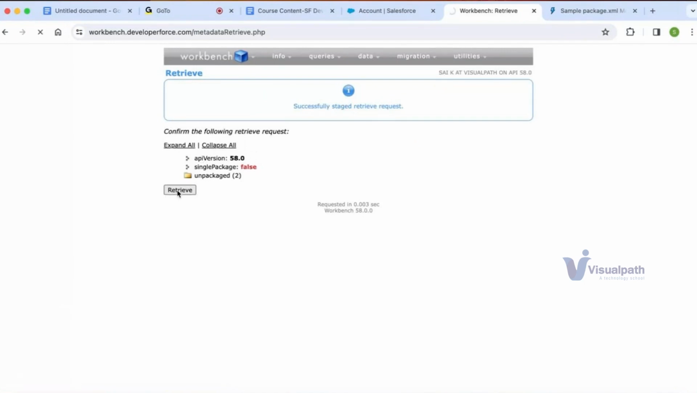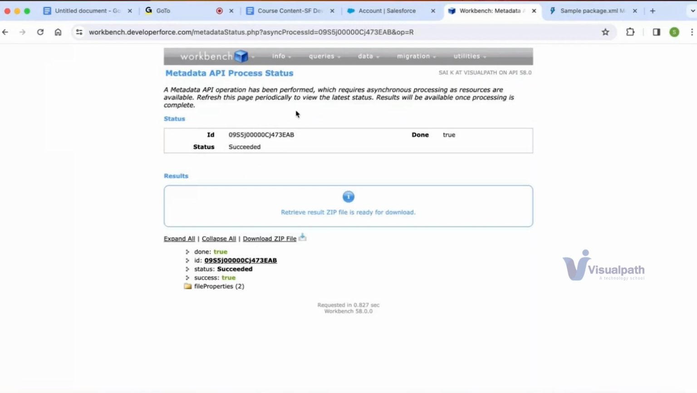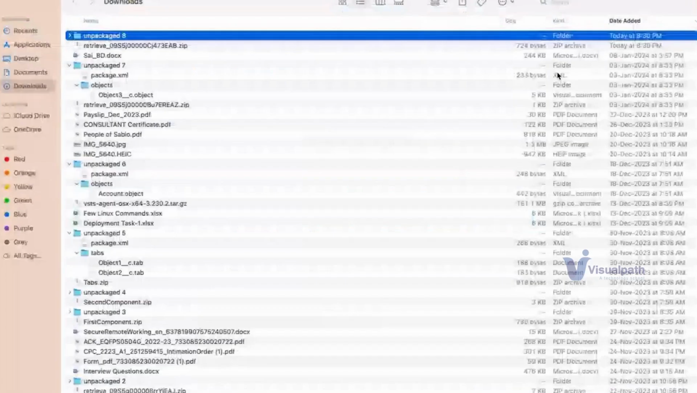When we click on retrieve, a request is sent to the org or the server, which processes the XML file and gives us the component code files of the components specified in the XML file used in this retrieve request. If I download this file, what I got in response to the request is this zip file. I just downloaded that zip file. Let me quickly open it.